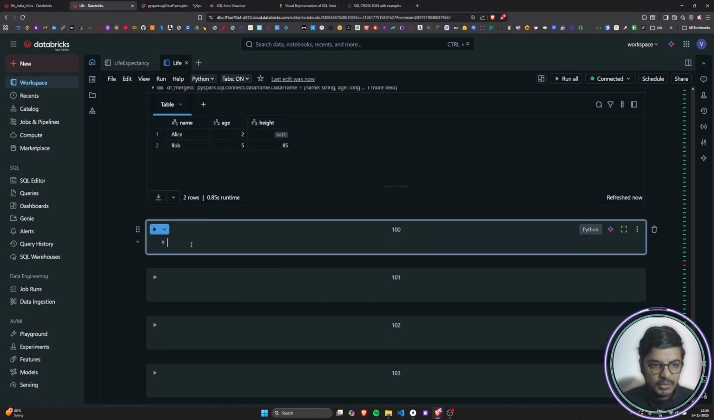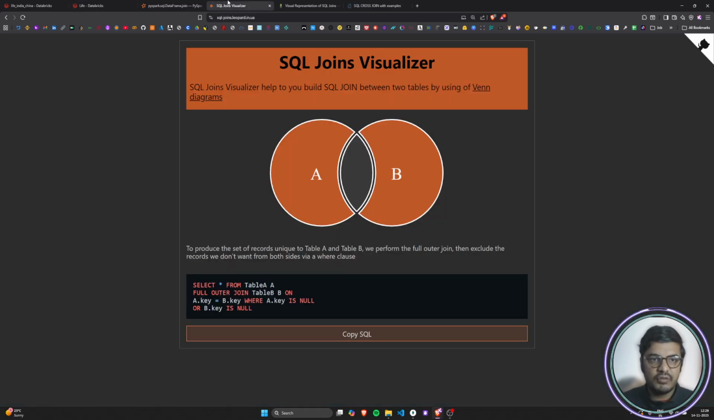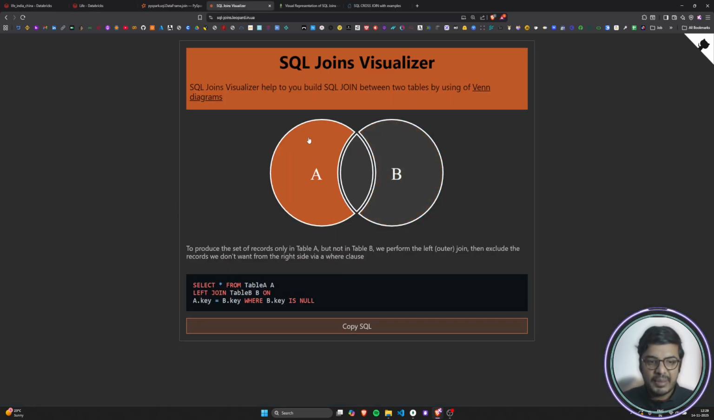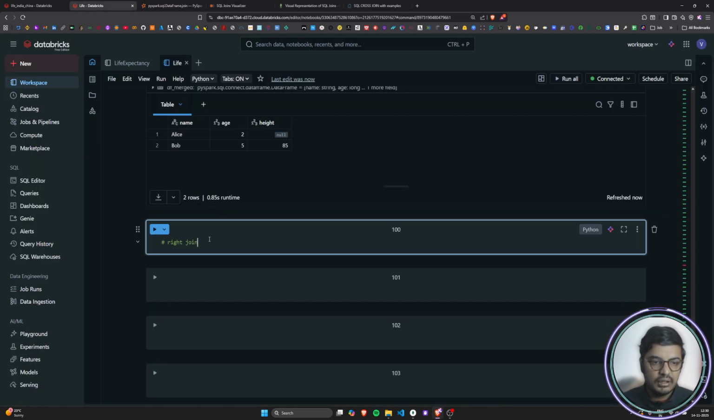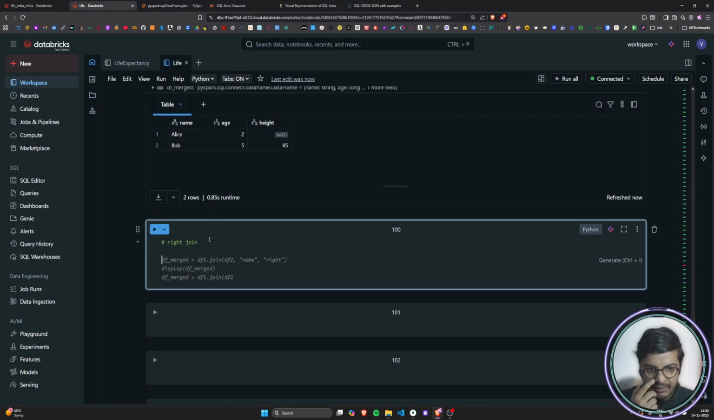Now I can perform a right join. Let's first visualize the left join. If I only pick the left table, you can see we are doing a left join. And if I only pick the right table, we will be doing a right join. So all the rows from the right table will be joined with whatever table we are joining on.